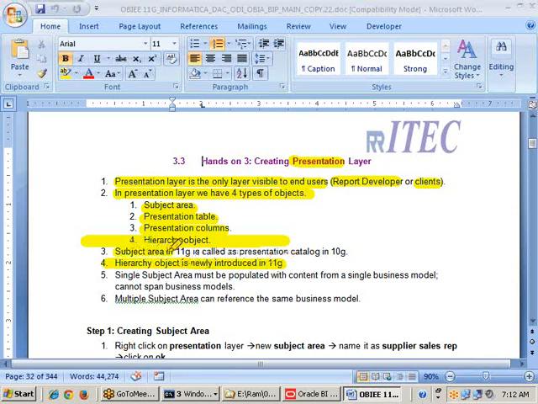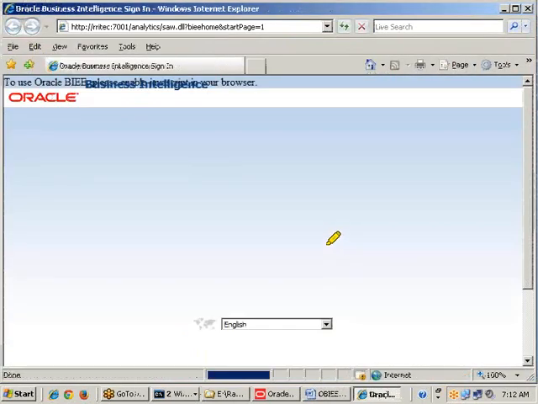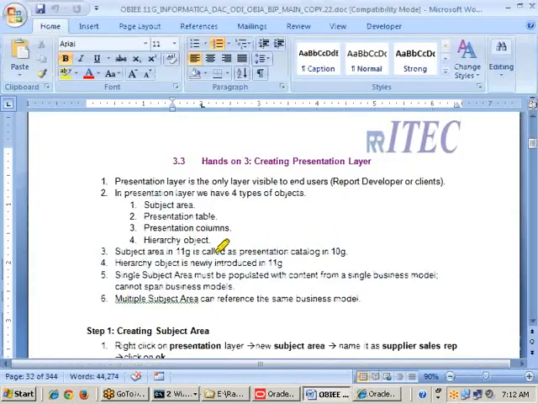Now, subject area, which we are seeing here in 11G, is called presentation catalog in 10G. That means from 10G to 11G, just a renaming happened. What we call a presentation catalog in 10G, we call a subject area in 11G.